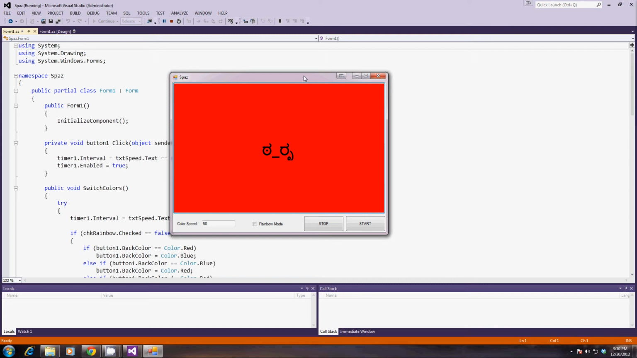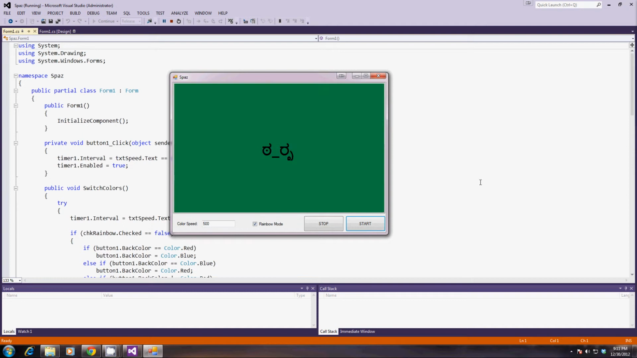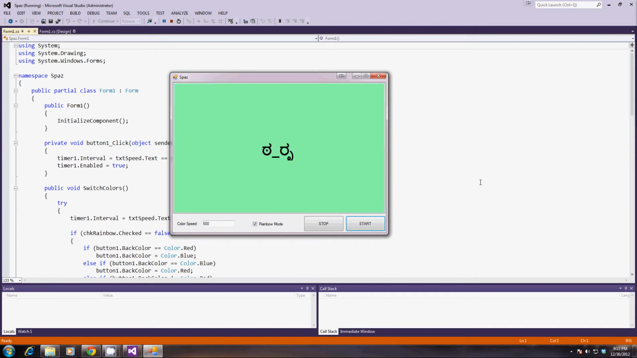Today I got a little treat for y'all. I created this little program called Spaz. Basically, it's a program that cycles through colors at a set interval using a timer and a custom method. Let me go ahead and run it for you all and show you guys what it does. It's very simple. All it does is flash through random colors at a set interval.